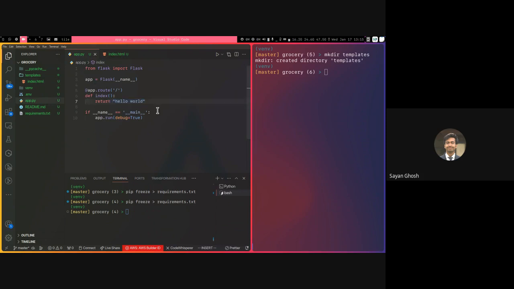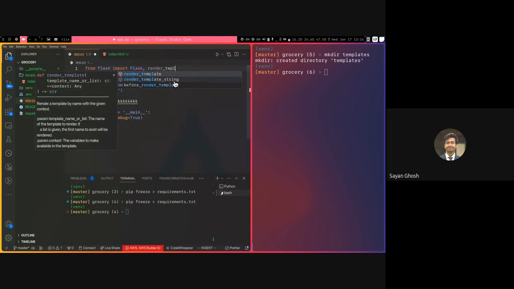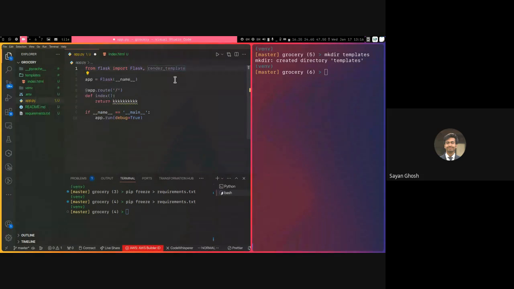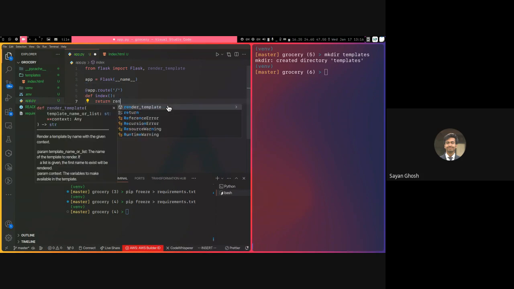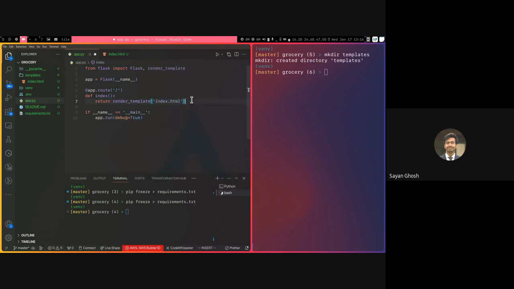Now instead of telling it to return a string hello world, first of all we can come at the top and say, along with Flask, also import render_template. render_template is a function present in the Flask library, which renders HTML files which may have Jinja in them into pure HTML. So we'll come here and make it render_template, and then we'll give the index.html path. This is the name of the template, and Flask knows automatically to look into the templates folder. So we don't have to mention templates/index.html. It is smart enough to know that all templates will be present in the templates folder.